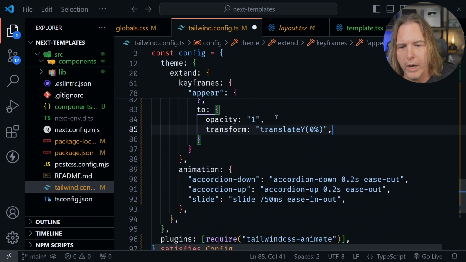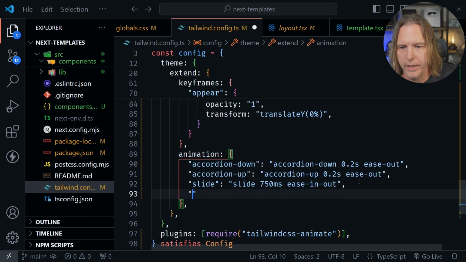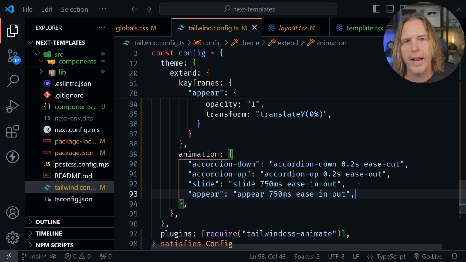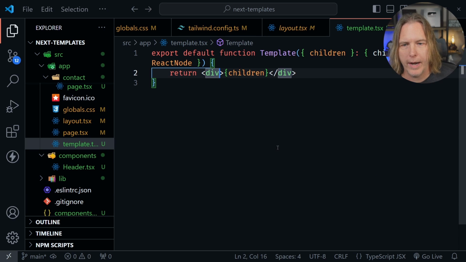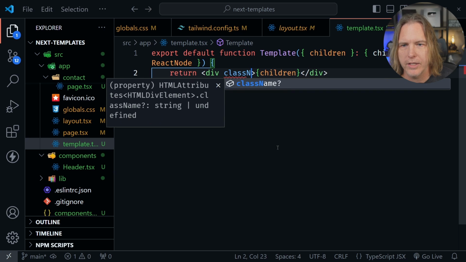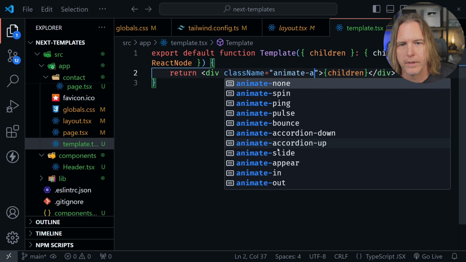Now remember, we also need to add it to the animation object below. So now I'm going to say appear. Inside of this, we'll say appear, and once again, I want 750 milliseconds. You can change that to your taste. I'm going to say ease-in-out as well. We'll save that, and now we need to apply this animation to the template. Let's go back to the template file, and just on this div that wraps around the children, we can add a className. Inside the className, we'll say animate-appear.